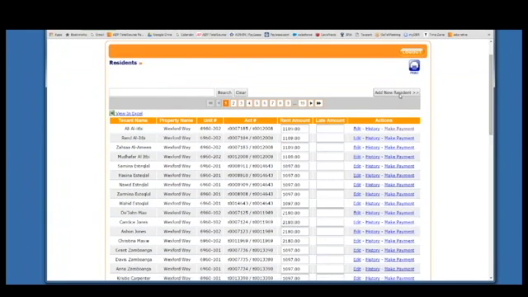Add new resident tab here. You will never need to add a new resident, so you can completely disregard this button. Because you're integrated with Voyager, all residents transfer over from Voyager automatically, so they will already be in the system. You will see them here.